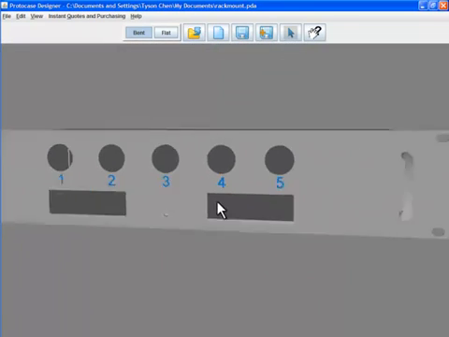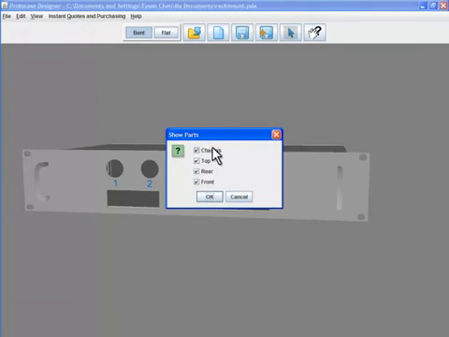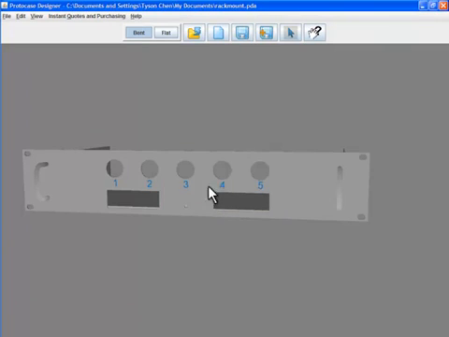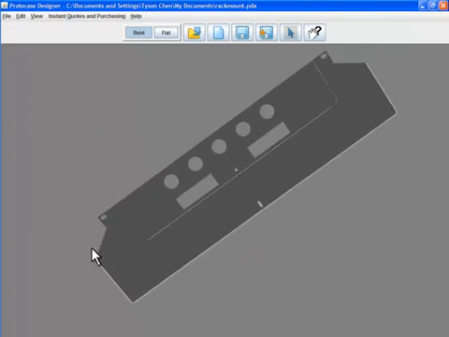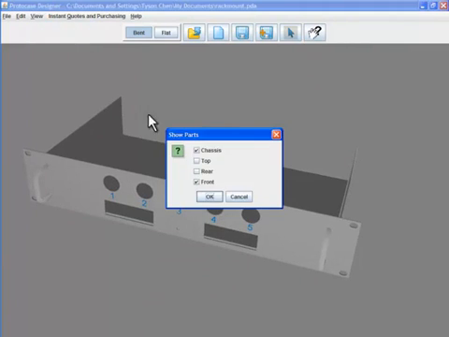To allow viewing the inside of your enclosure, you can hide parts using the Show/Hide Parts command under the View menu. A dialog will open allowing you to select which parts to show or hide. I'll hide the top and rear parts by clicking their checkboxes to deselect them. You can now see inside your enclosure and behind the front face. I'll now show the top and rear parts again by following the same steps.